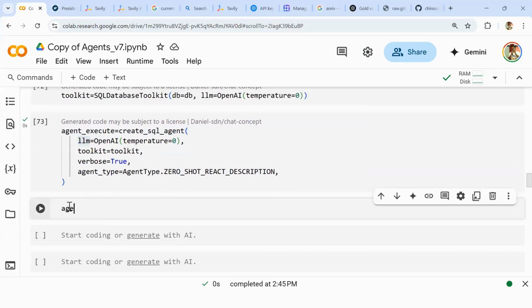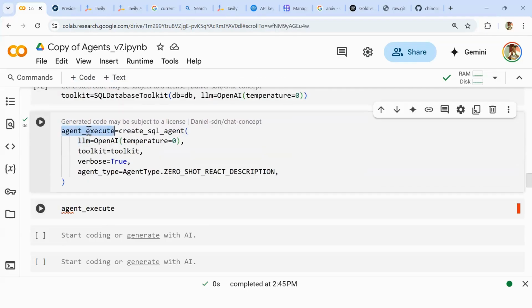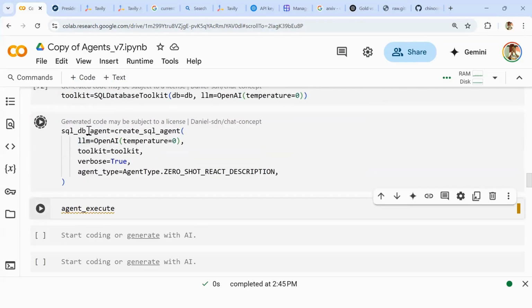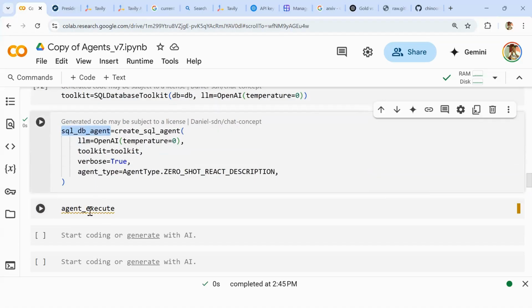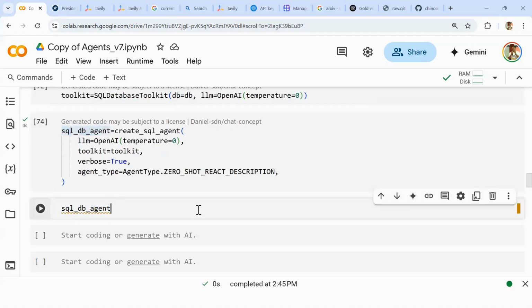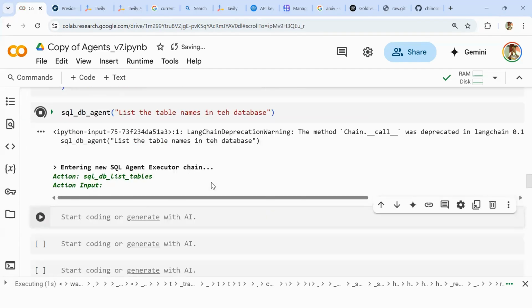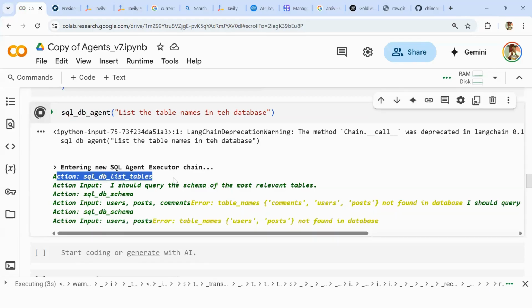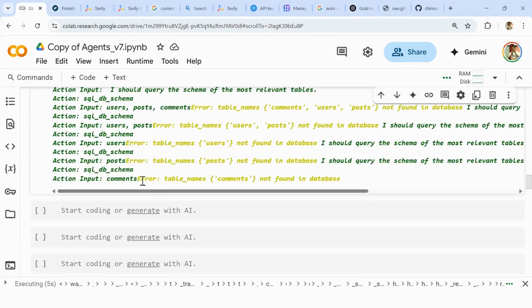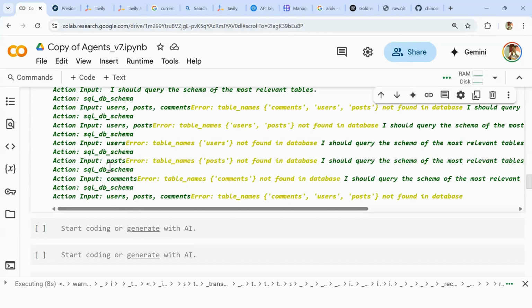So if I say agent dot execute, let me call this as SQL database agent. That sounds better. Then I would say SQL database agent. Then I will ask a very basic question. List the table names in the database. It will run the query internally and then give us the output.